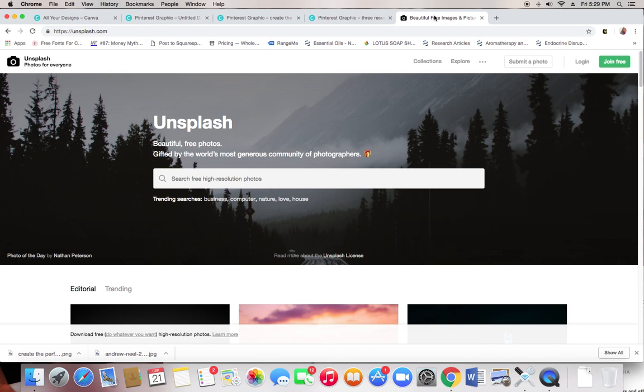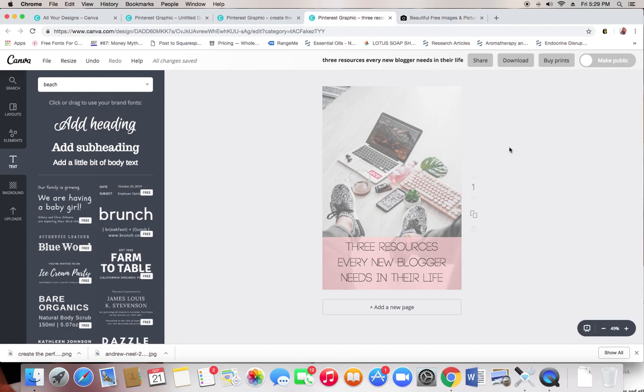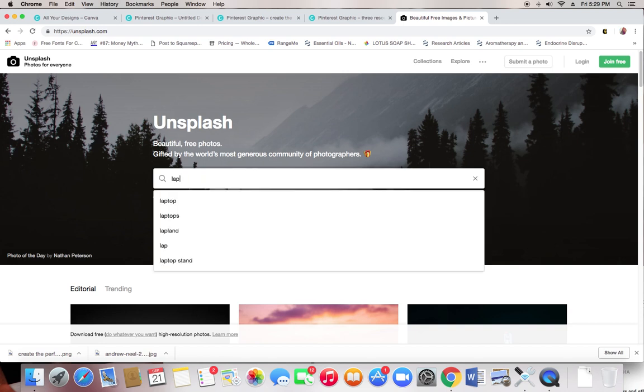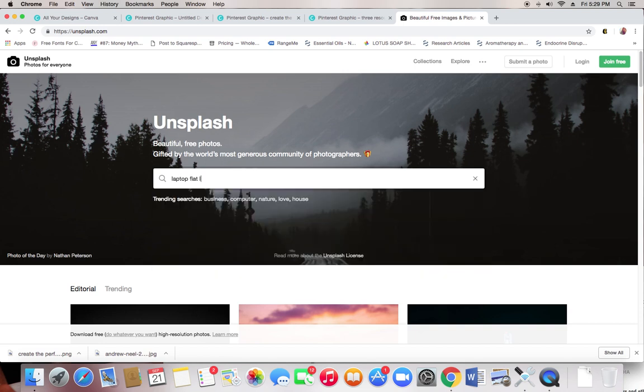They also have an app that you can download right to your phone to make it easy if you're on the go. I just typically type in whatever it is that I'm searching for and see what the results pull up. So if I'm going to be showing you how I made this graphic, I'll show you how I found this photo, because this one is also from Unsplash.